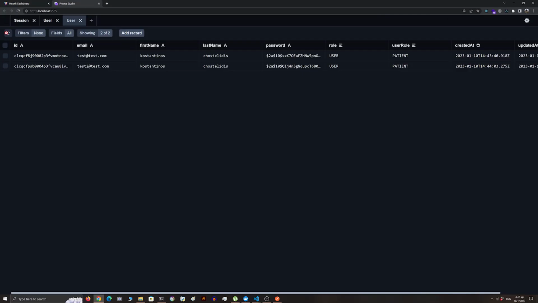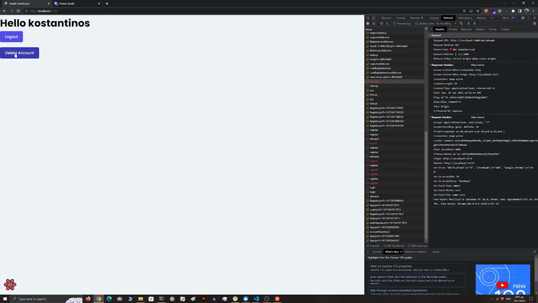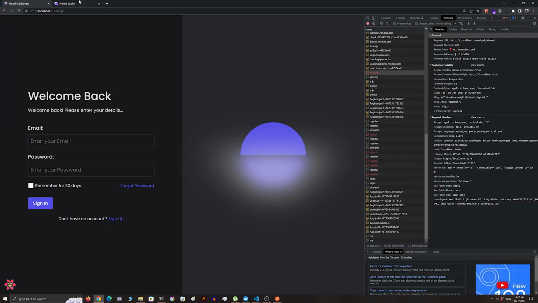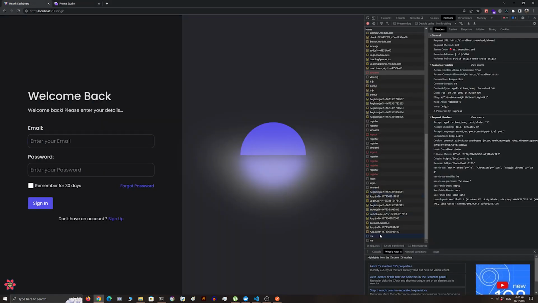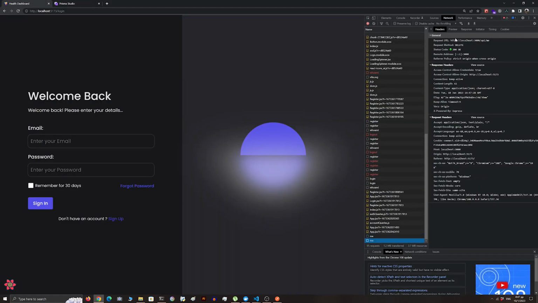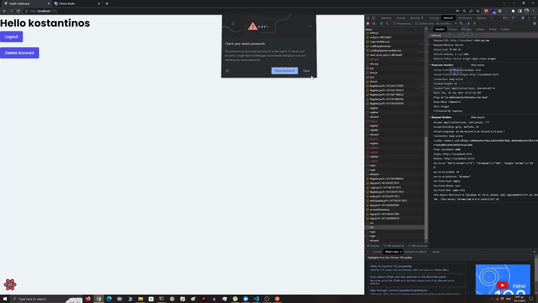Here you can see the users and we just deleted the account. You can see it in the Prisma Studio too. And on the right side, you can see the requests. Let's log in again to the second account. And let's delete it.